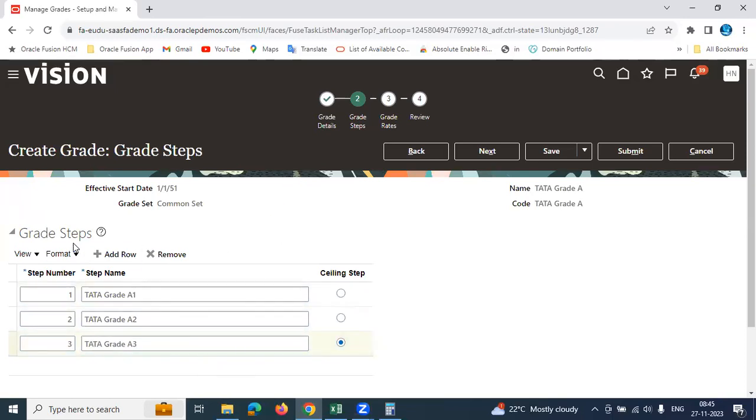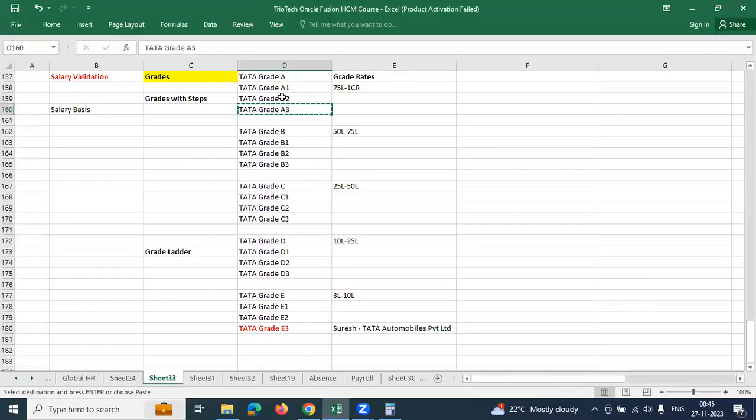Okay. So when you're defining the steps team, we have a ceiling step coming up here. You have to click on this one. Ceiling step is A1. What is that meaning team? See, this is a top grade.